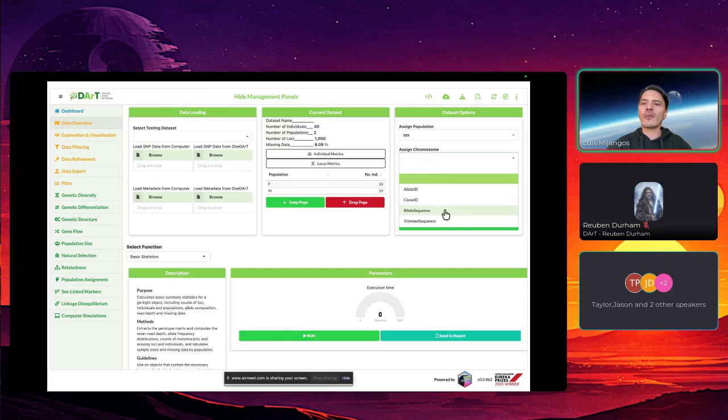If we have information from our reference genome, we can assign the chromosome to each one of the loci, and we can also assign the SNP position. And this opens a wide window of many more analyses that we can access. For example, if we are just starting to analyze our data, we can subset our data.